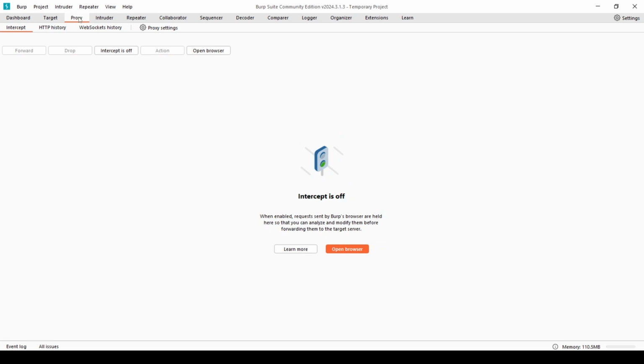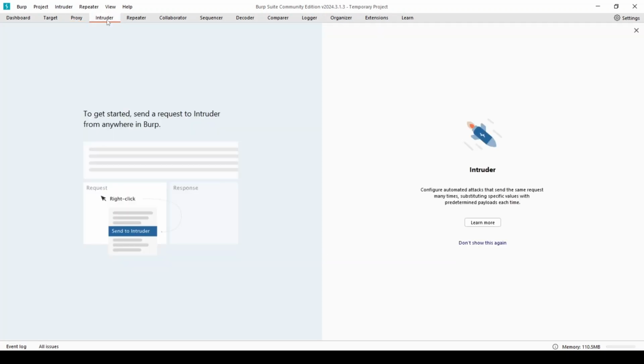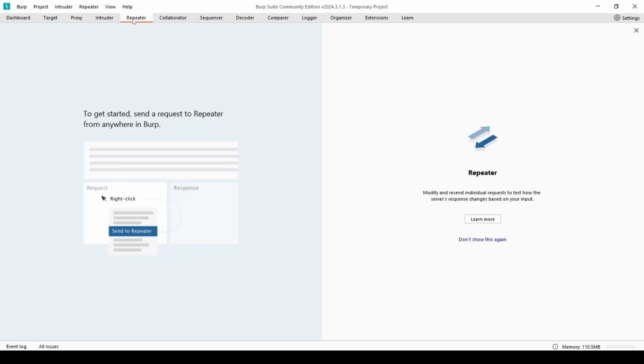Then you have the proxy. The proxy is where you switch on and off your intercept in order to intercept requests or traffic flowing from your browser. Then we have the intruder. Then we have the repeater. The repeater enables us to perform manual brute forcing of requests. For example, if we send an HTTP request, either POST or GET, to a server, we can use the repeater to manually edit some of the parameters that we sent to the server.